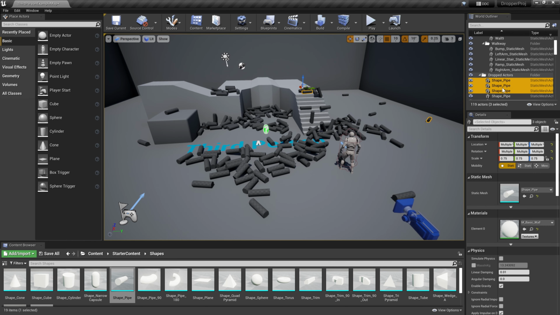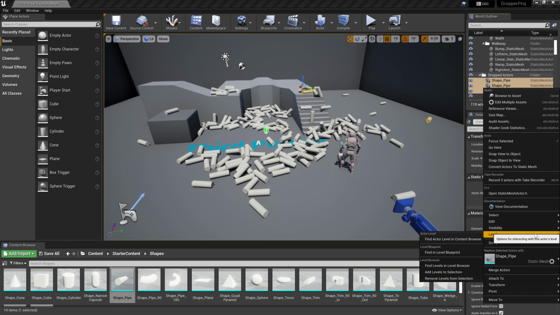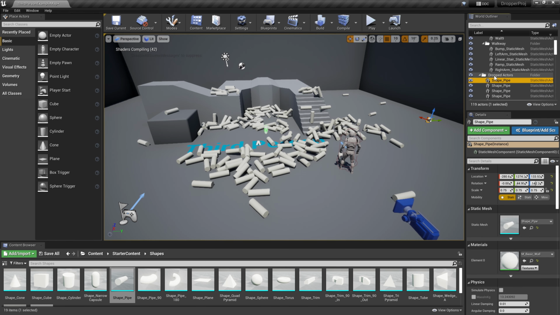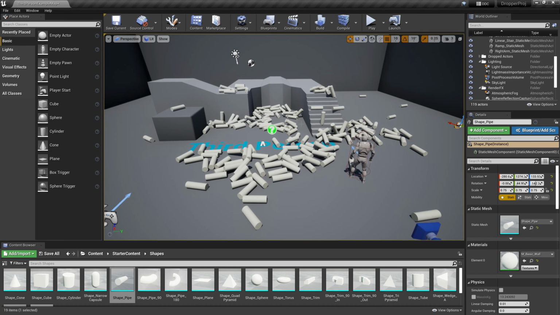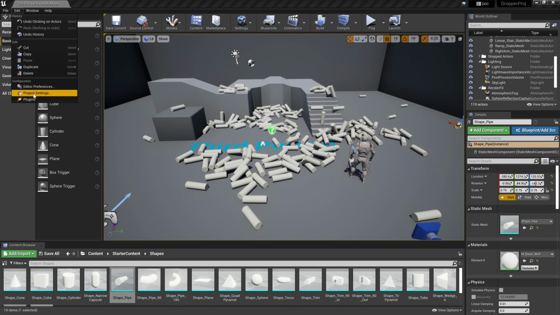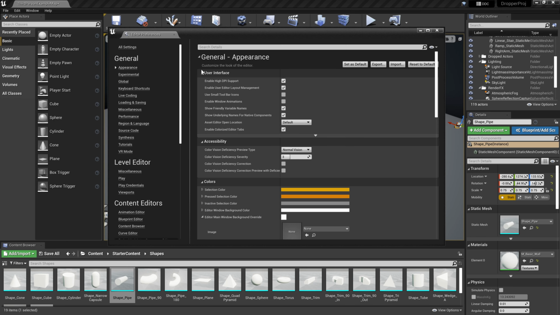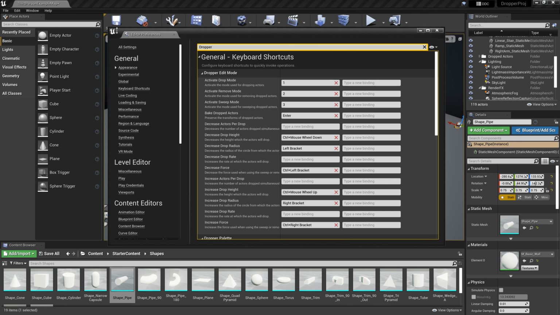That's just standard Unreal. The organization and naming of assets in the world outliner over here has now also been improved. And now we have keyboard shortcuts. You can view those or make changes to them by going to Edit, Editor Preferences, and searching for Dropper.